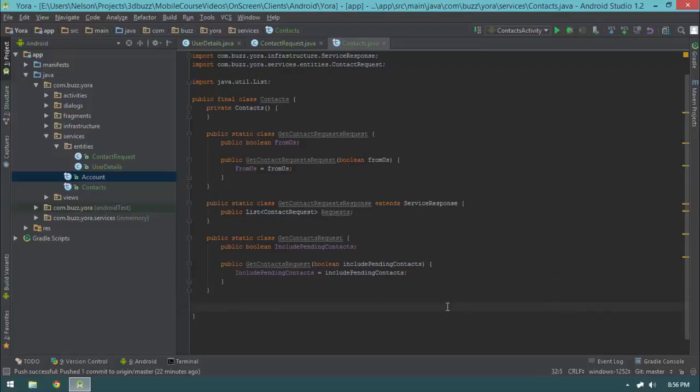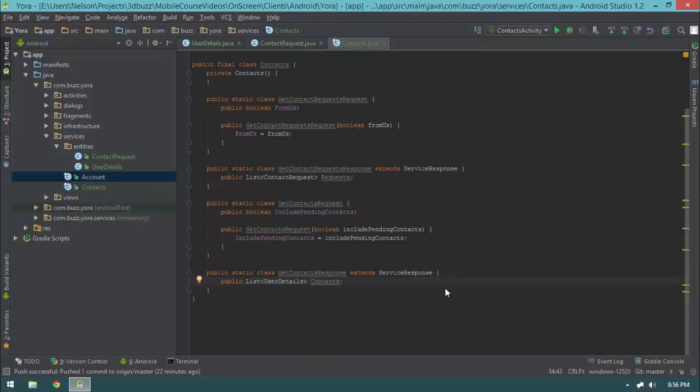So now let's do our get contacts response. So public static class get contacts response extends service response, and we'll have a public list of user details, contacts. All right, so we're getting pretty close here. The next thing I want to do is a send contact request.